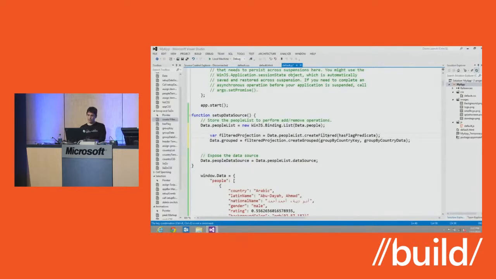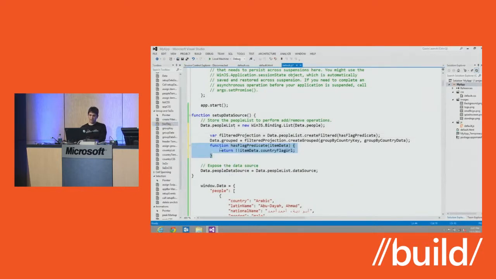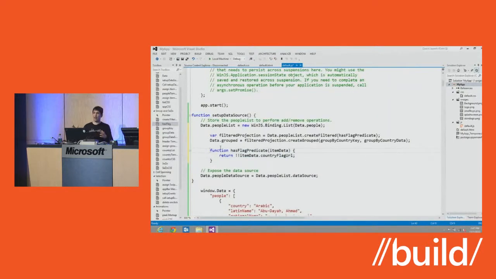The createFiltered takes a function in, and that function allows you to filter items away. In this example, any item that does not have a flag URL, I'm removing from the list. This is because I'm going to show a flag URL in my example when we add the semantic zoom out, and I don't want to have any missing images, so that's how I'm dealing with that.